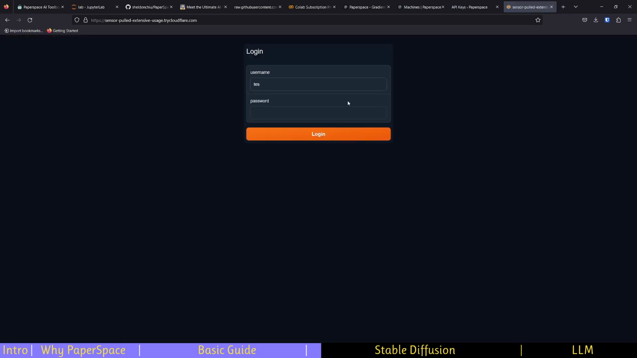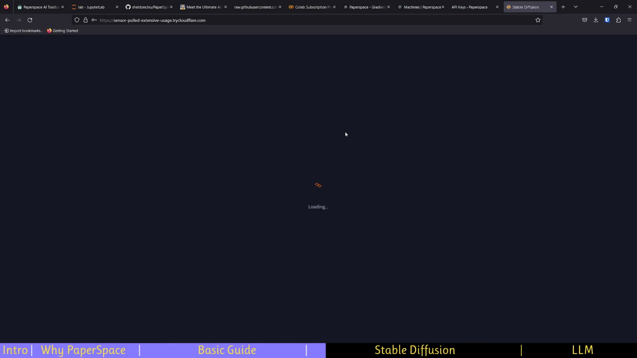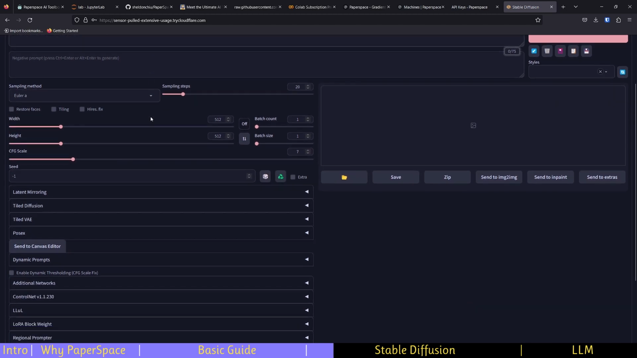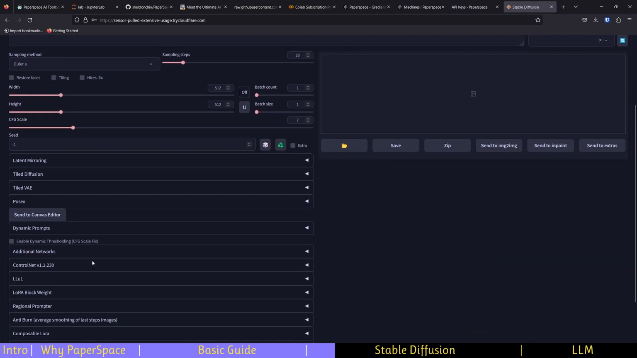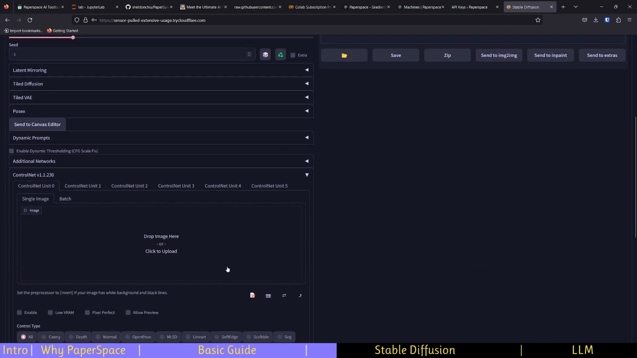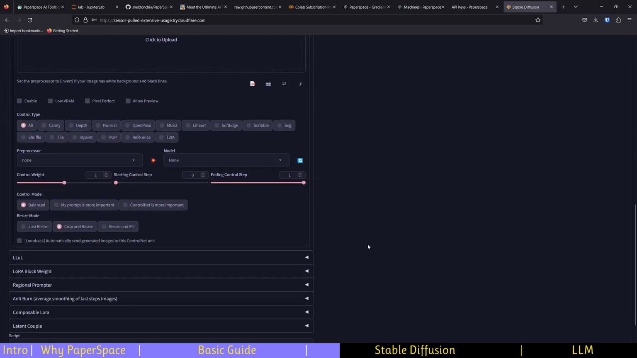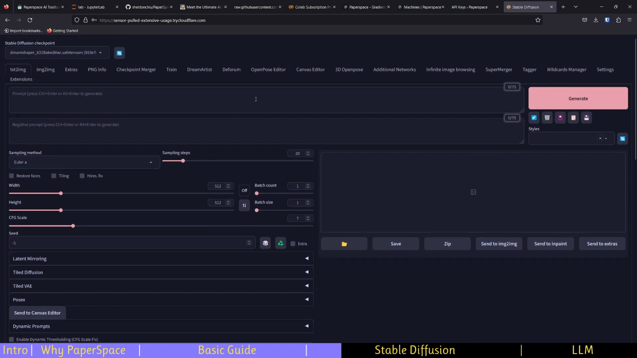Enter the account and password we defined on the toolbox. With everything in place, you can now experience the incredible capabilities of Stable Diffusion. Here is a list of models we have downloaded during the setup process. And here you can see that ControlNet models are also in the right place, ready to be used.